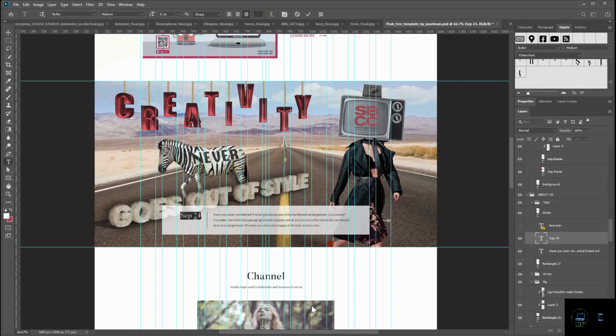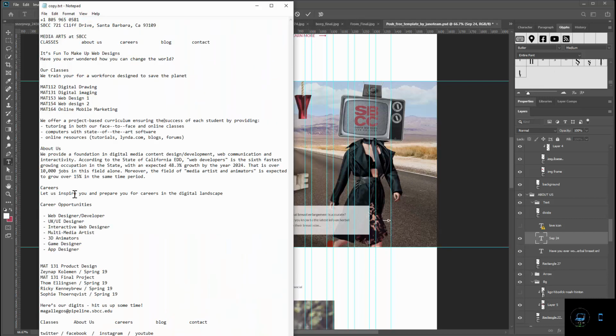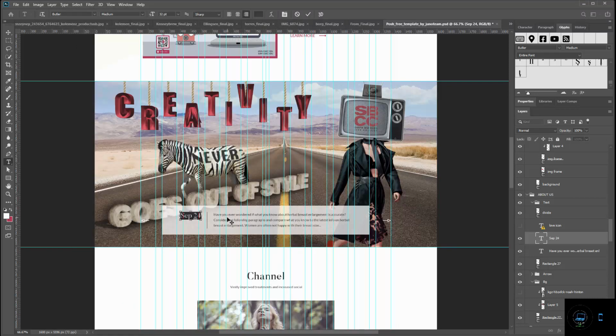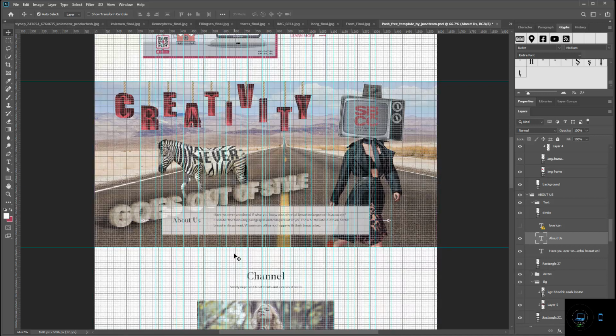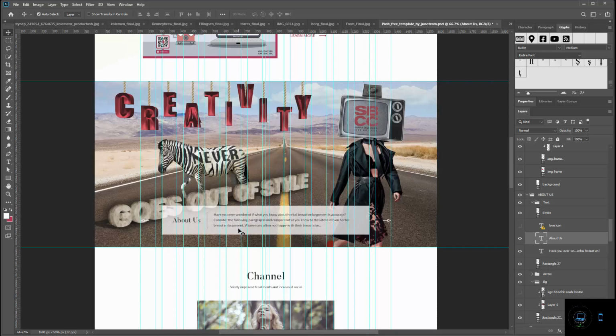So let's see. We've got a little more text here. This is about us. I'm going to move that down, make it centered. About there. Again, I can be more exact. All I need to do is turn on my guides. And I can be totally perfect with it. And I highly recommend you doing that and getting into the habit of doing that.